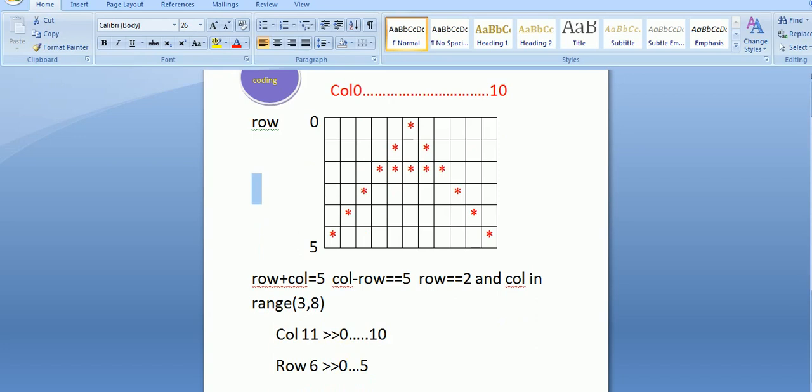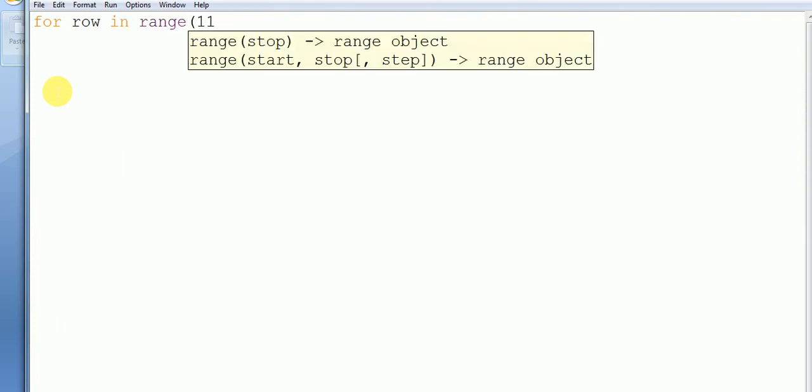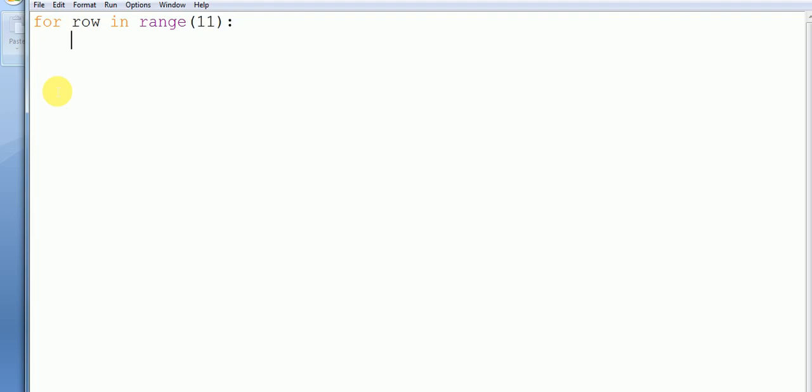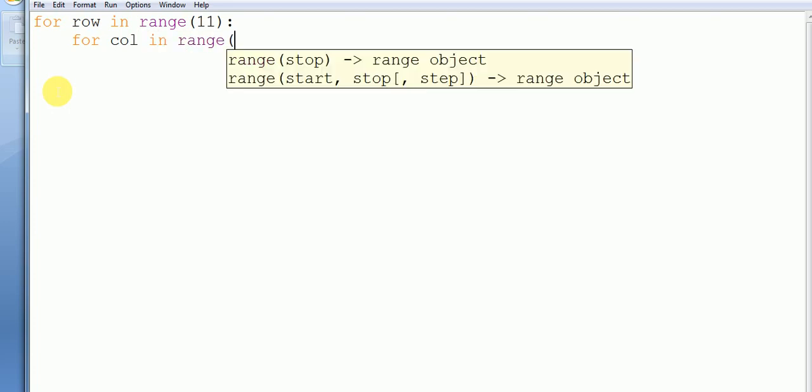So first we will take a for loop for row. For row in range of 11. Then for column in range, column range 6, with 0 to 5.